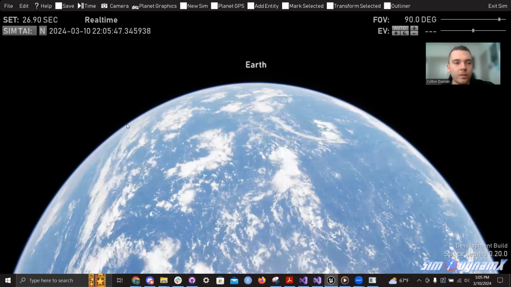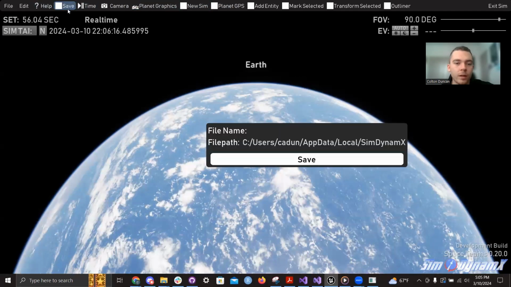A couple pieces of UI auto appear at the start of a sim. We have all of our time information here in the top left, and also some FOV and lighting settings in the top right. And we also have along the top this pane with all of our different tools that we can access. If you want to access any of these tools, you simply mouse over them. They should highlight like so, and then you click and it will bring up whatever associated menu.